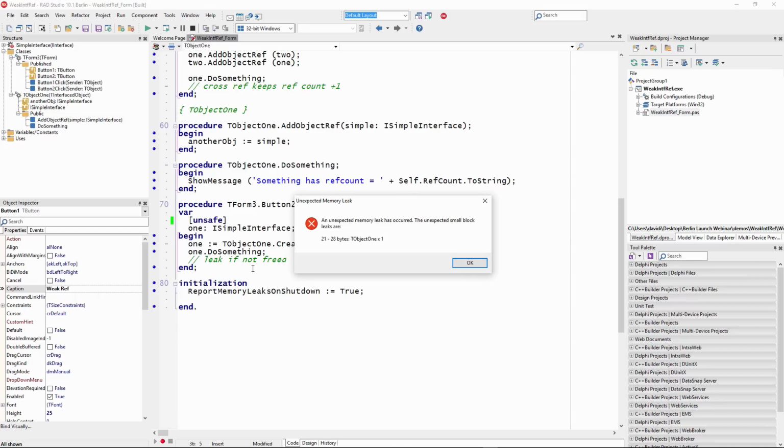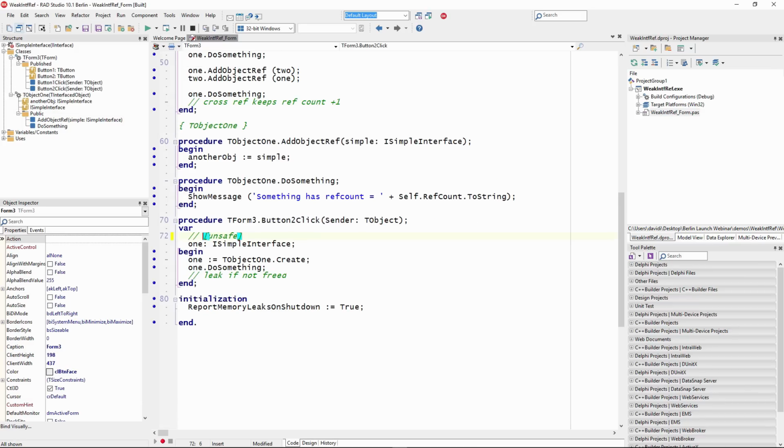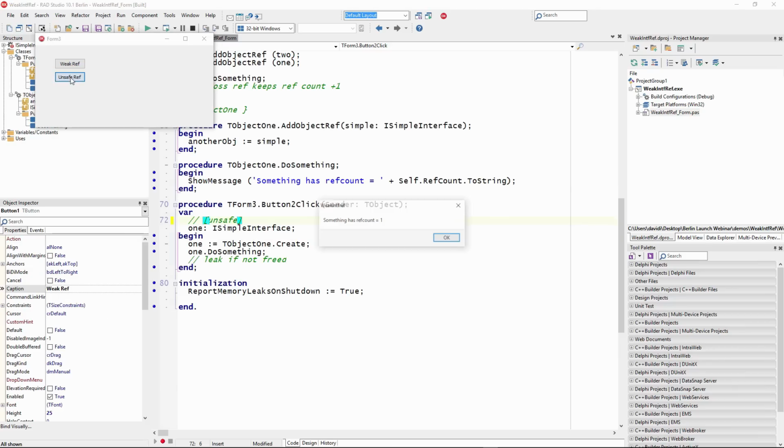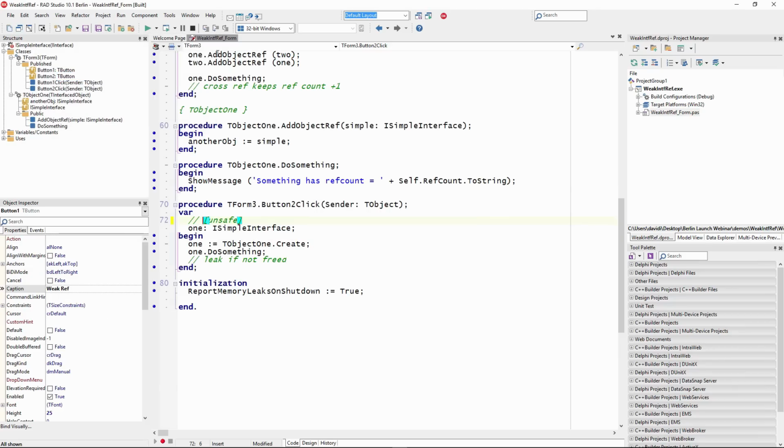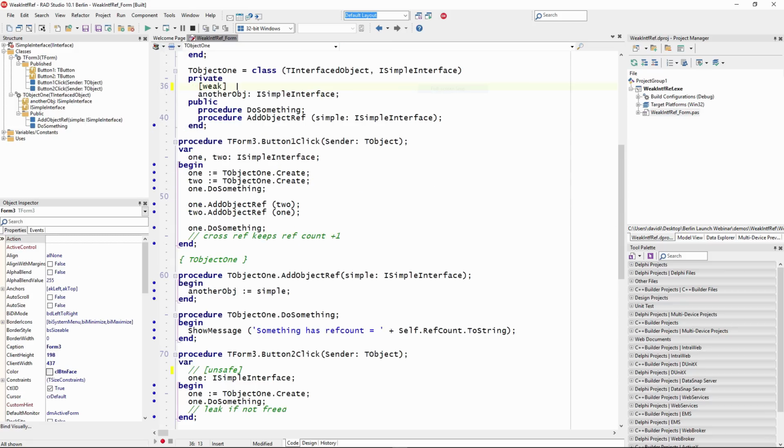Without the unsafe, we go back to the traditional model of enabling the reference counting for that variable. The reference count is 1, we'll go back to 0, the object is destroyed, and there is no memory leak. So we use these features with some care because they're not trivial, but they are extremely powerful in leveraging and making a better use of interfaces on the desktop platforms.